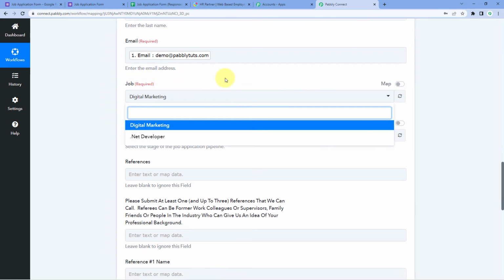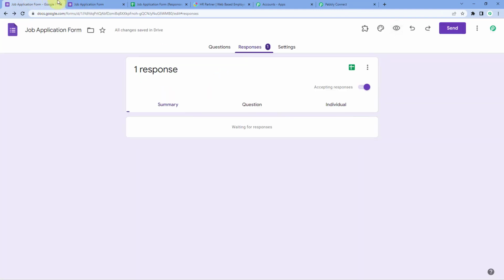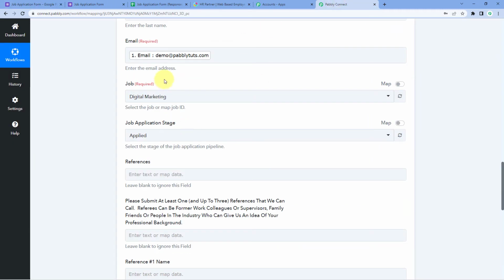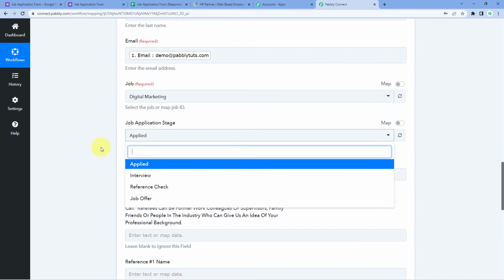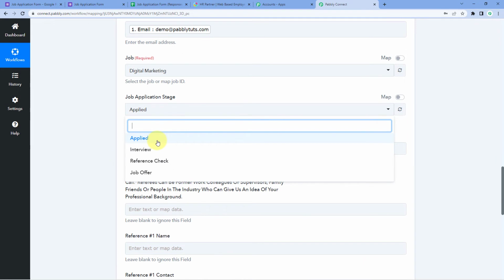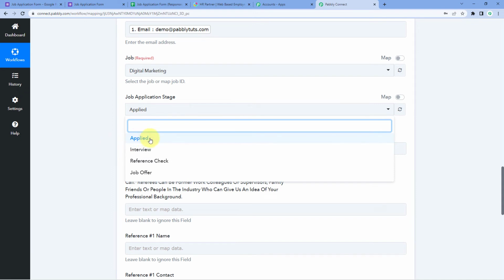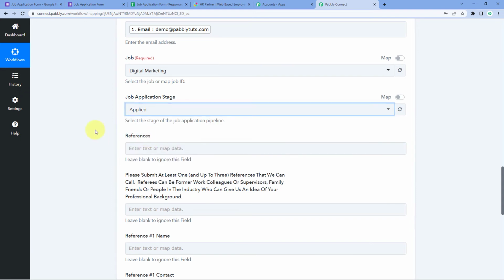So basically, I have created two job applications or job vacancies for two jobs. That is, one is digital marketing and the second one is .NET developer. So I have created this form for the position of digital marketing. So I'll select digital marketing over here. And after that, the next thing it asks us is job application stage. So in the drop down, we have several options like applied, interview, reference check, or job offer. So we are creating a new job application. So right now we will create it as applied.